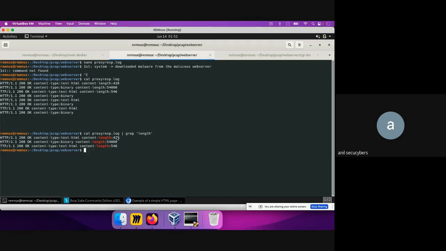rather than this command returning 3 lines, you can write a Python script which reads the proxy log one by one, and then does some more granular filtering on that. Like, let's say, rather than showcasing all these 3 lines, I only want to see those lines where the content length is more than 1,000.